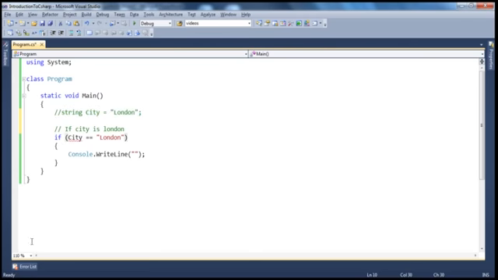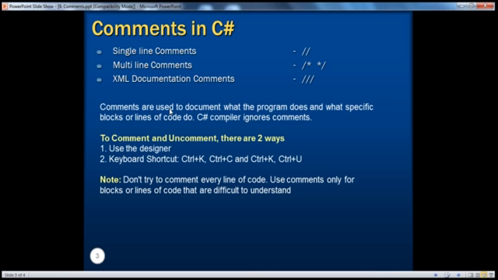Observe the status bar here at the bottom left hand corner. When I press Control K, it says Control K was pressed, waiting for a second key, so Control U now, it will uncomment that. So there are two ways to comment and uncomment: using the designer or using the keyboard shortcut. And as I told you, don't try to comment every line of code. Use comments only for blocks or lines of code that are difficult to understand.